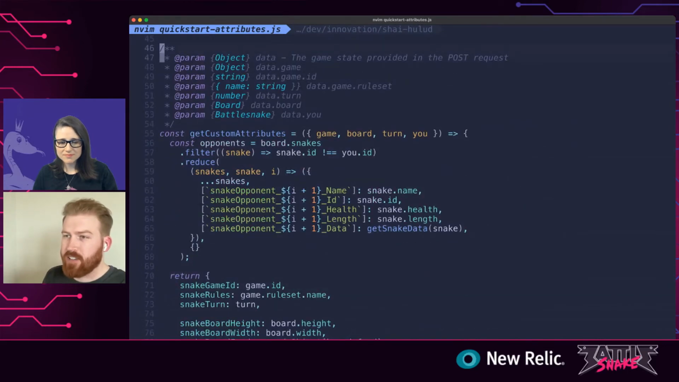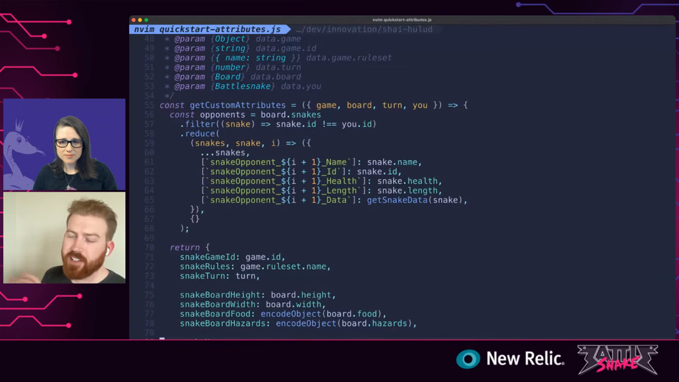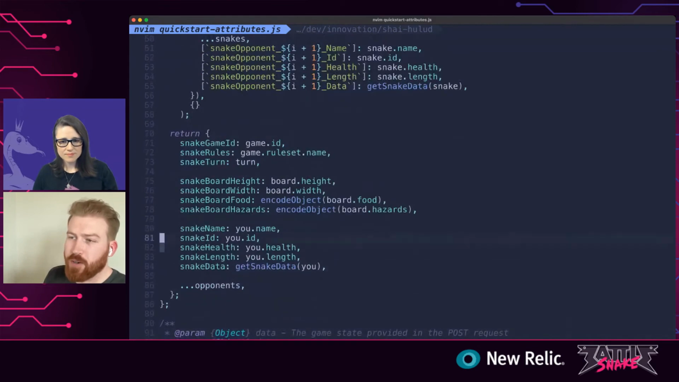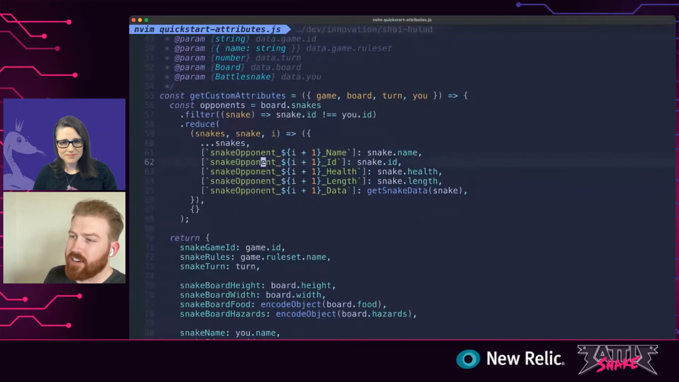What we have is some custom attributes that are pulled off of the move request of a game. So this is some stuff around the game ID, the rule set, what turn it is, how big the board is, some stuff about your snake name, and then some other information on other snakes. That includes their IDs, health, lengths, and other data related to that. And this is all encoded for future use. Not a lot of this is used currently in the dashboards we're looking at, but we do plan to do some future stuff with some of the more extensive game information.